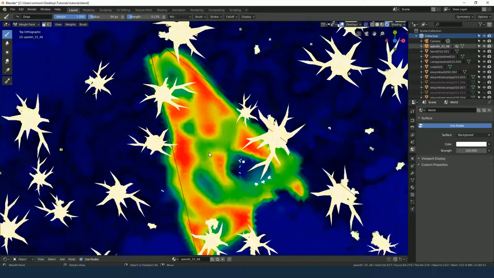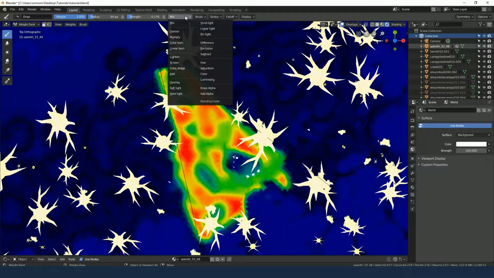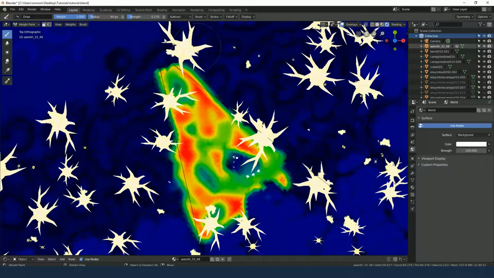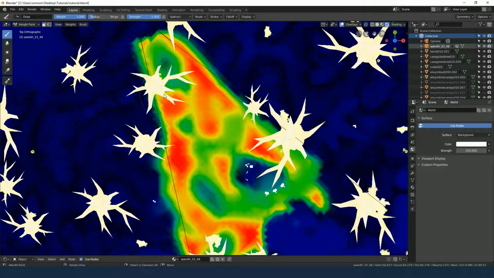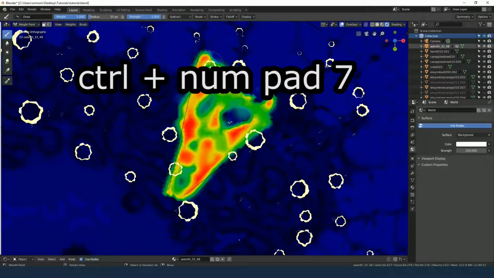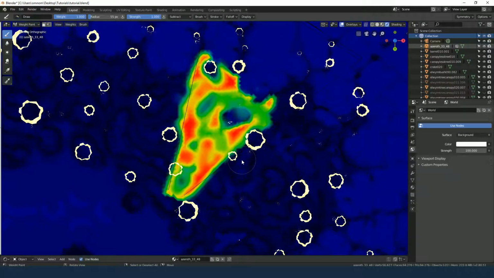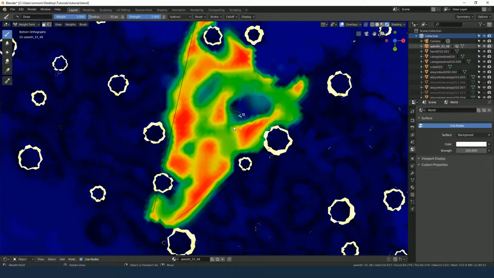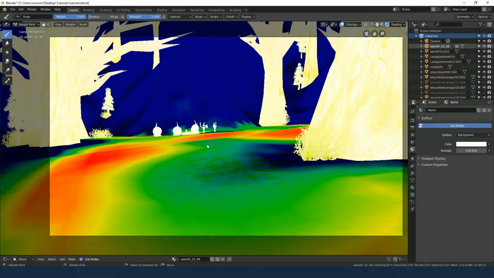Now, if you want to make sure it doesn't go inside your trees, you can set this to subtract. If you need to, you can do this from the other side with Control 7, and I'll show you the bottom side, so you can see where the trees are, so you can delete it. Because even if it's inside the tree, it's still going to count as one of your particles, and you don't want to use extra particles just because of that.